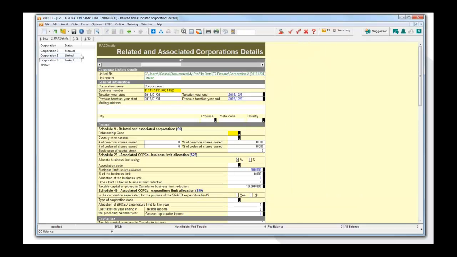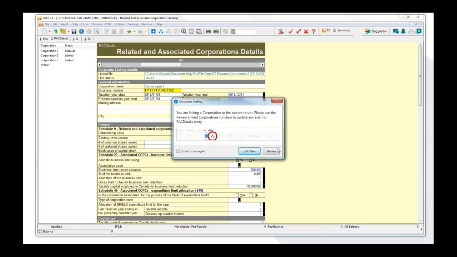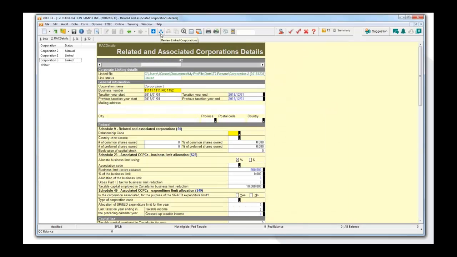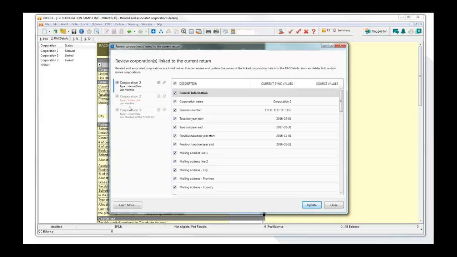So if I go now into Review, it will show up as a broken link. I can access Review two ways: one, through the plus sign and through Review, or I can use this triangle, Review Link Corporations, and it will show you that there's a broken link. All you have to do is re-establish the link. So you have to tell profile where the file is. Let me show you that.